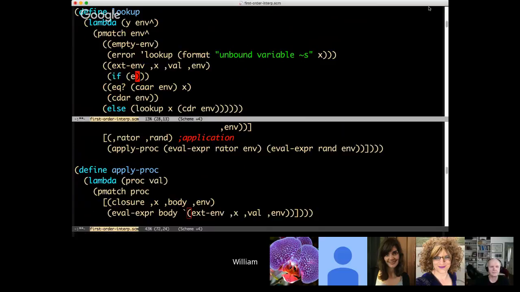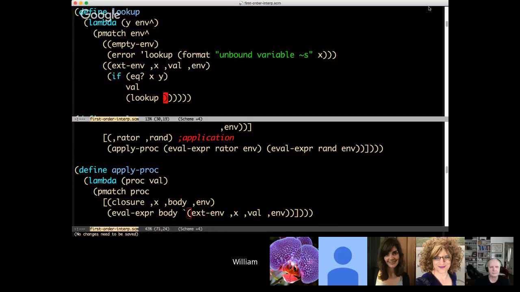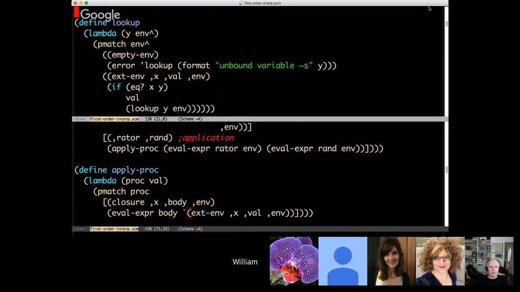So we can say if X and Y are the same, that means we found it. Otherwise, we are going to do a recursive call, lookup on Y and env. I think that's right. Does that look right? Oh, M, that's the difference. Okay, all right, so you now have a nice little lookup function. You want to test this program, please? I do.